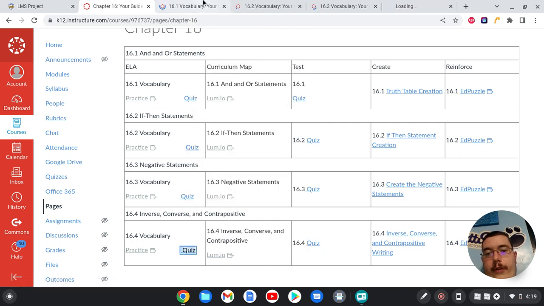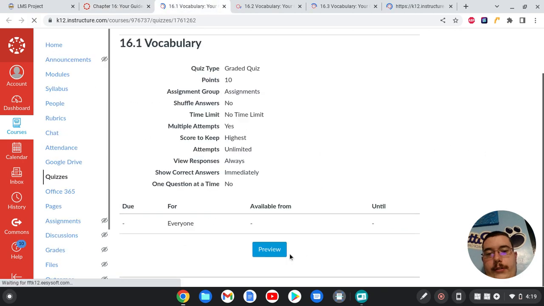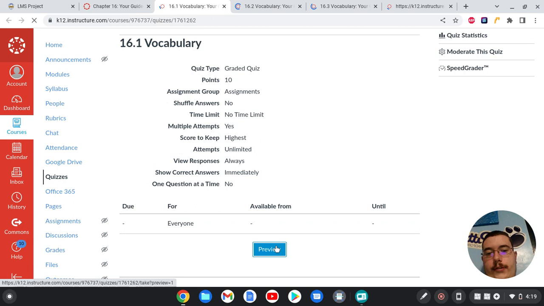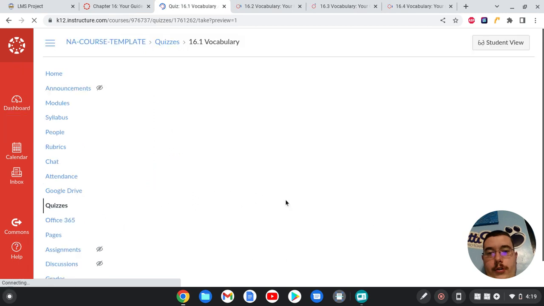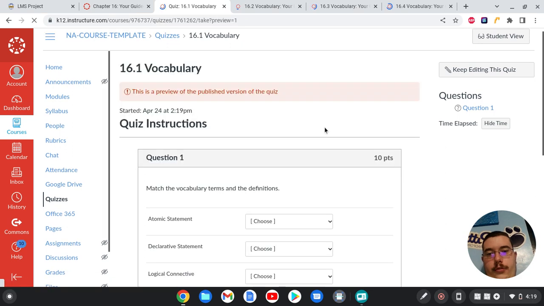Now, with these, they open up a vocabulary quiz in Canvas. Whenever we preview these, each one of them is a point per word, so the first 3 are 10 points, with the fourth one being 7. And again, these are matching quizzes, so each one of these has 10 questions.